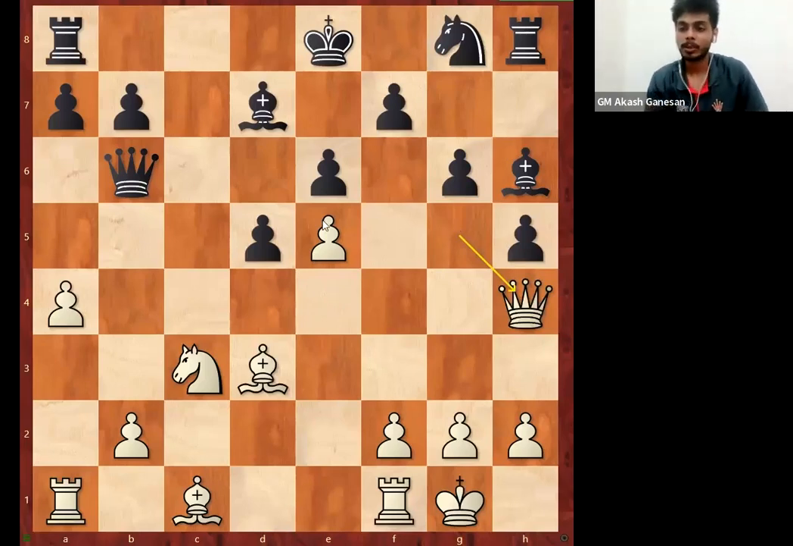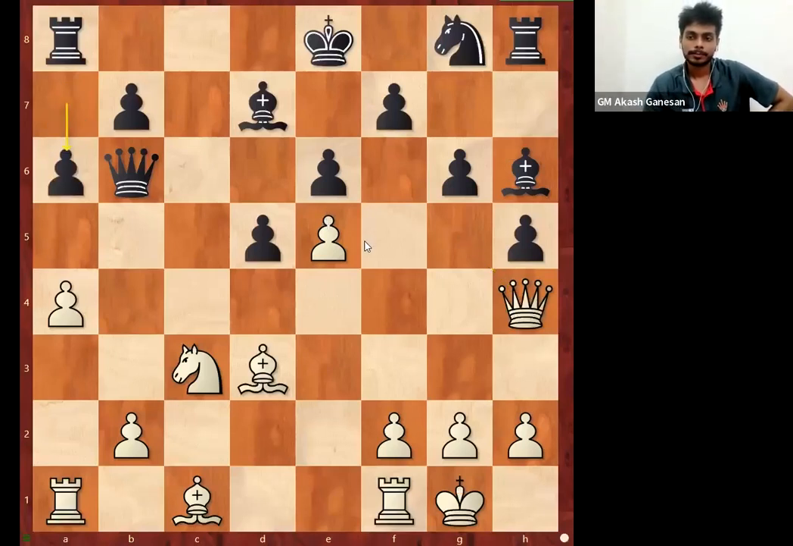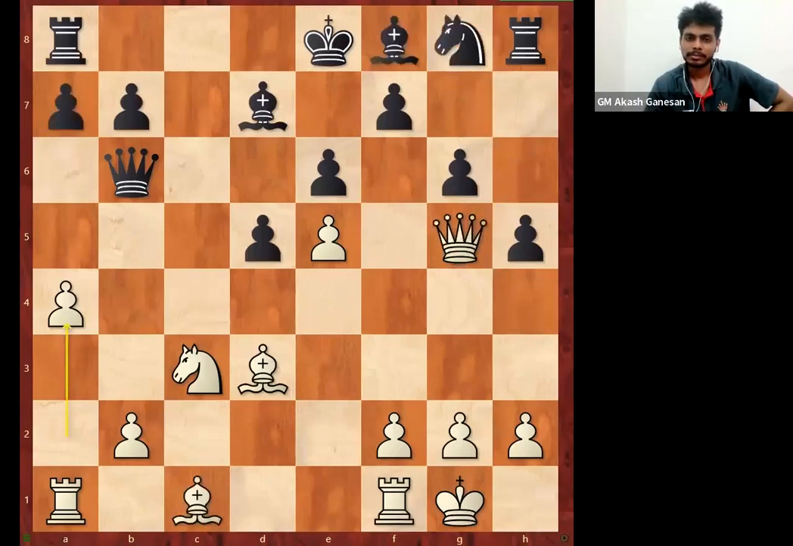He was not able to equalize actually. a6, bishop h6, knight h6. Somehow here black went wrong with the move bishop h6. If he hadn't played the bishop h6, black is just slightly better in this kind of position.